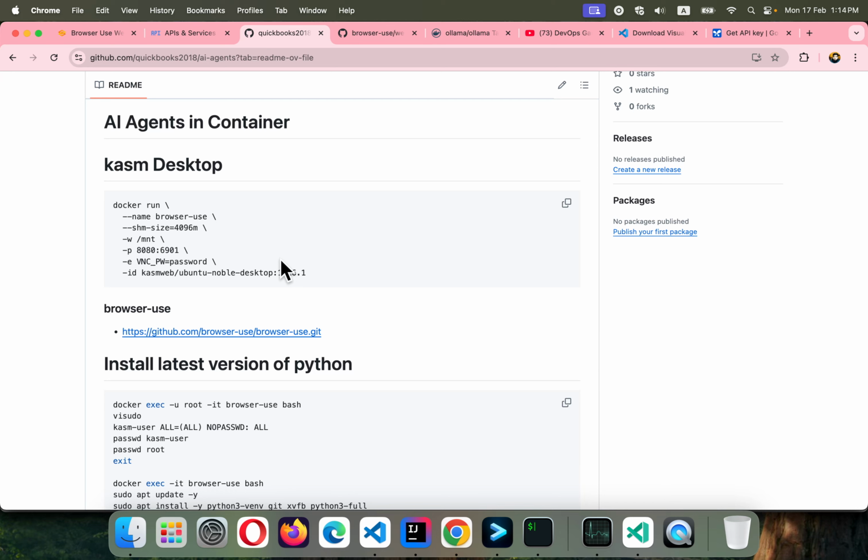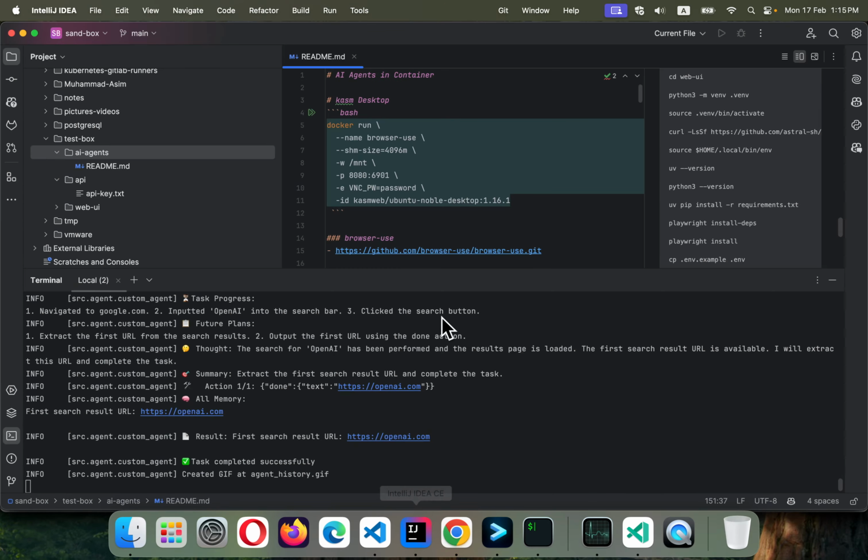And then localhost, and then type this port 8080, and you need to provide the username, which is going to be chasm_user, and the password is going to be password. So I'm going to update this as well.